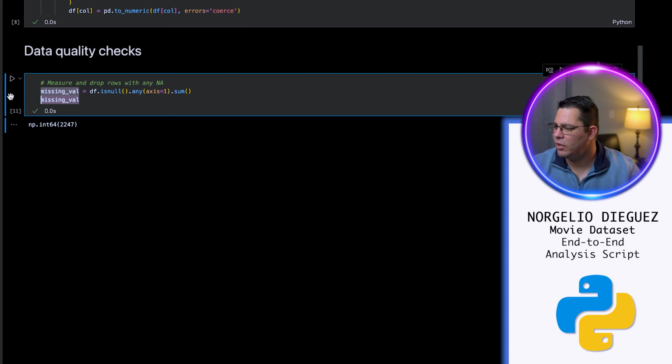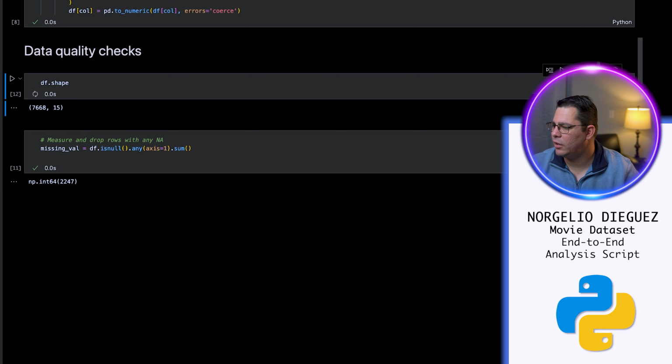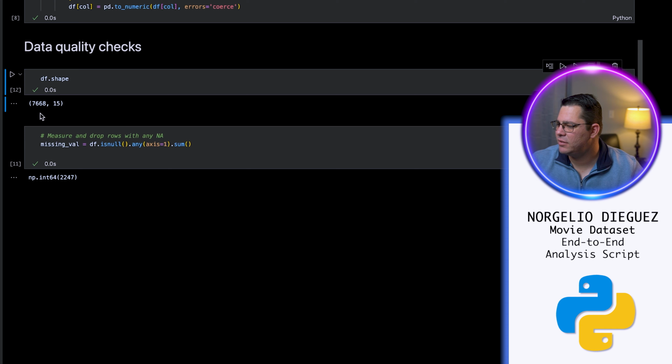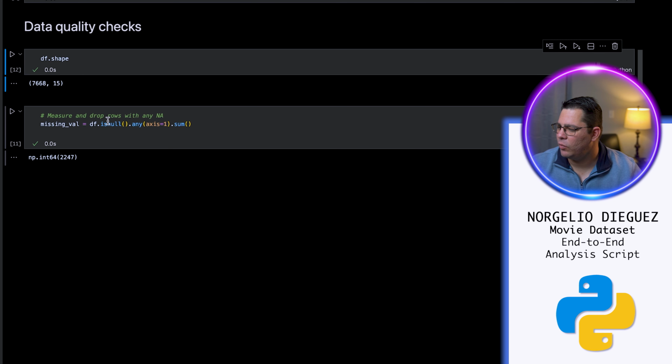I like to look at this as a percentage, and the way you can do it is, let's do a missing ratio. And something I like to do, even before doing that, I'll create another code cell here. Let's do a data frame dot shape, and then we can know what the shape is. So the shape says we have 7,668 rows and 15 columns. So we are looking at this. It says that 2,247 rows have missing values.